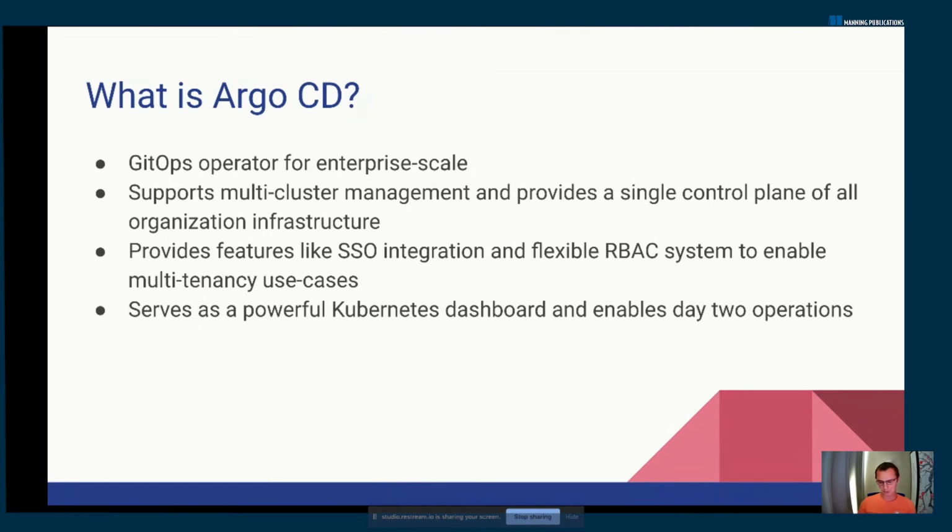Because Argo CD has access to information about your whole infrastructure, plus it also knows the live state as well as the expected state, Argo CD is actually a super powerful Kubernetes dashboard, and it enables day two operations. Day two means after you already have everything up and running, you still need to maintain things.